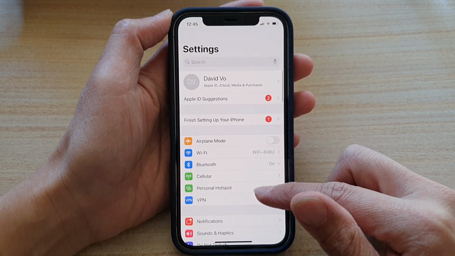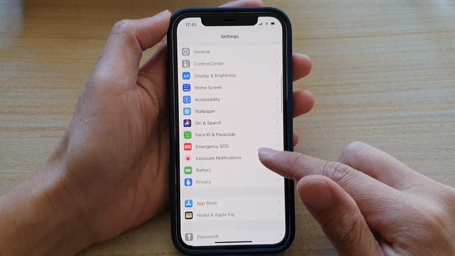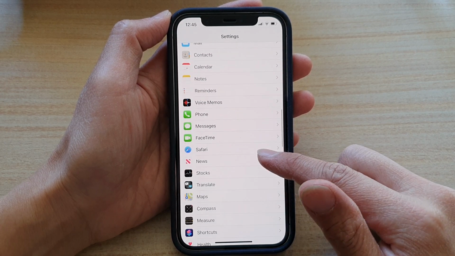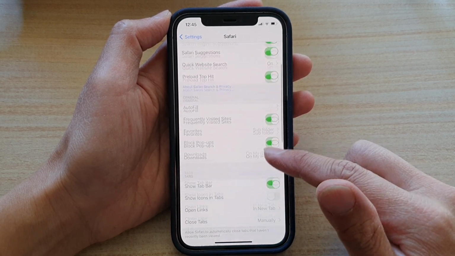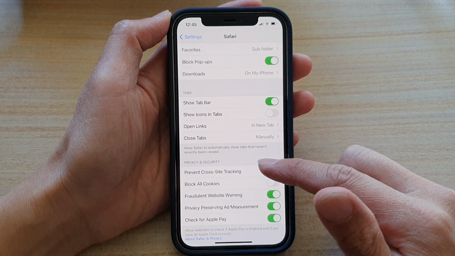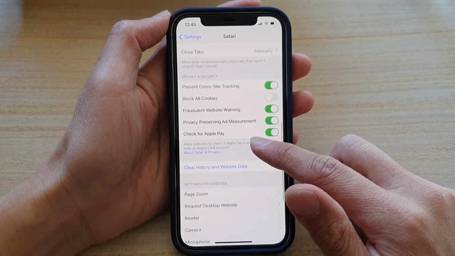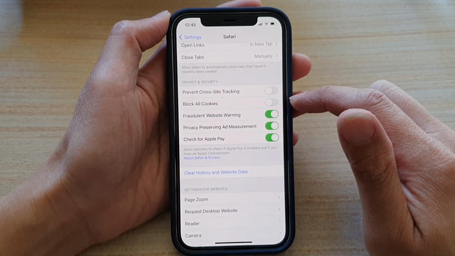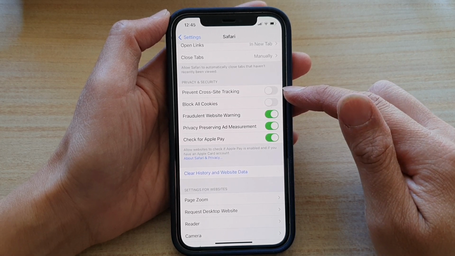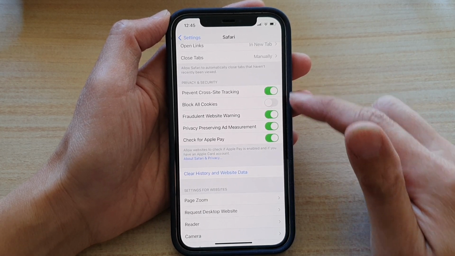Then in settings, you want to go down and tap on Safari. Next, go to the privacy and security section and tap on prevent cross-site tracking. So tap on the switch to turn it off or turn it on.